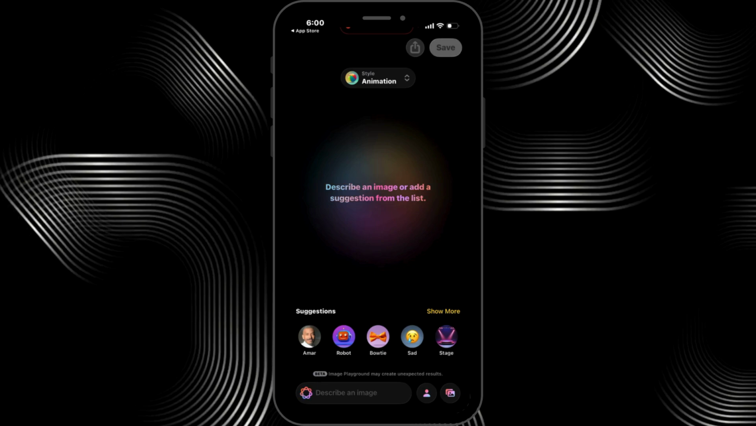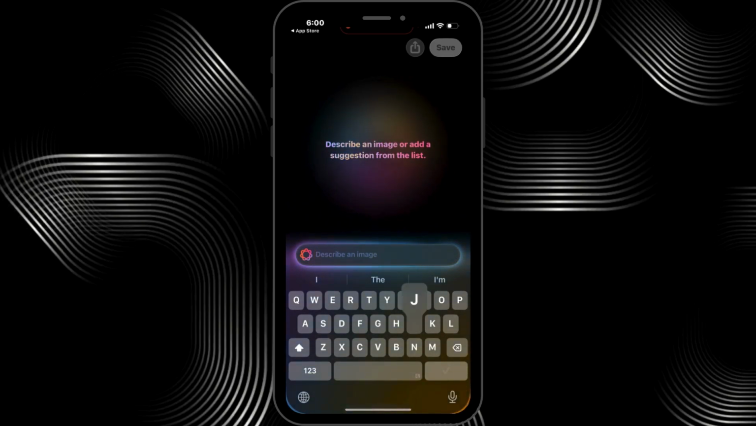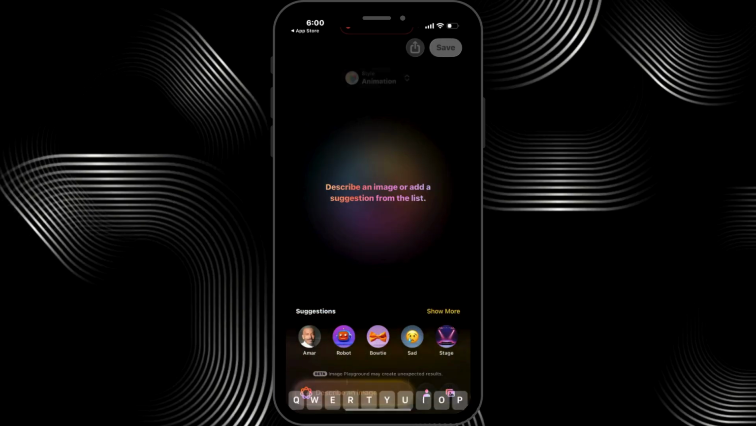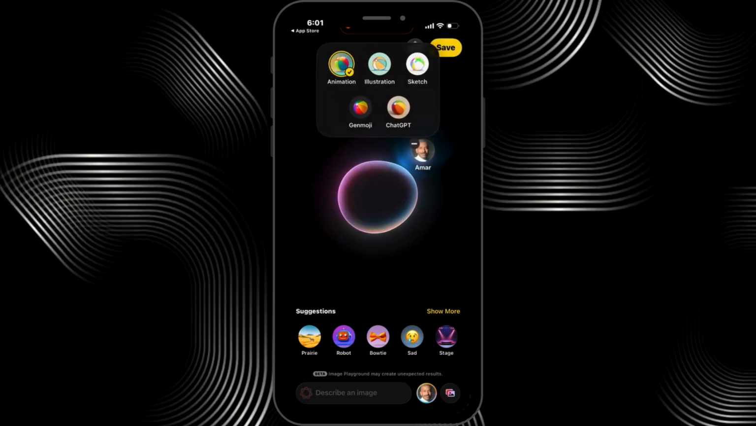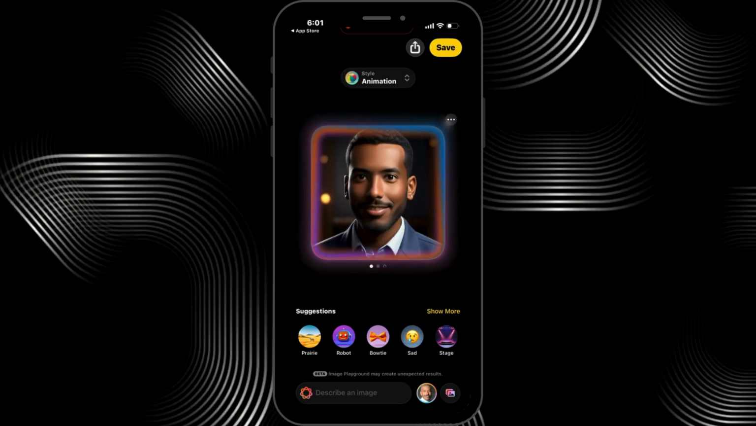models. You can use the standalone app or access it natively across Apple apps like Messages and Freeform. Right? In my case, I use the App Store or Apple. In my case, I'm gonna use a template. So let's say, can you use my name, right, to animate, right? Here's animation, illustration, sketch, Genmoji, ChatGPT, right?